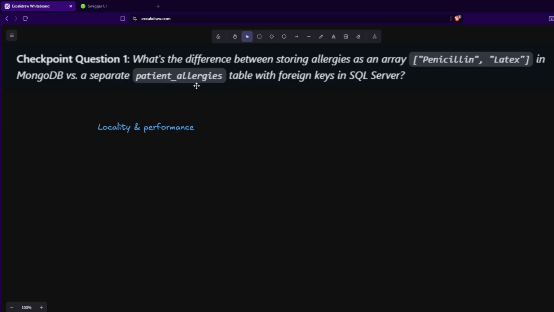And there is a trade-off as well. MongoDB duplicates the allergy data if the same allergy appears for multiple patients.